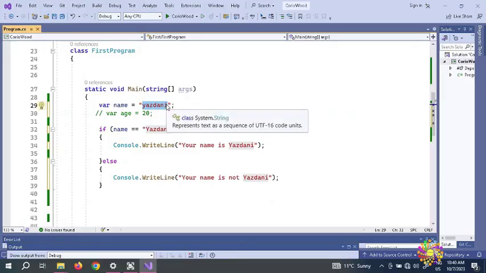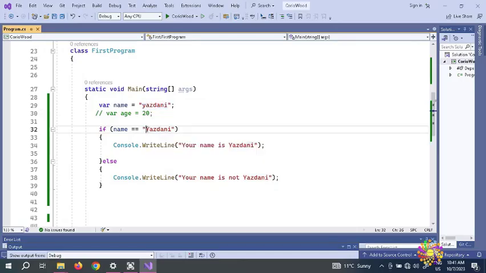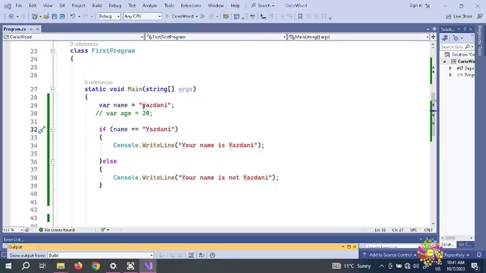If you hit Control S to save, what happens here is this Yazdani with lowercase y and this Yazdani with uppercase Y are two distinct, different strings. So the string which we declared and the string which we are checking are different. So then we're going to see your name is not Yazdani, because this y is different from this Y.